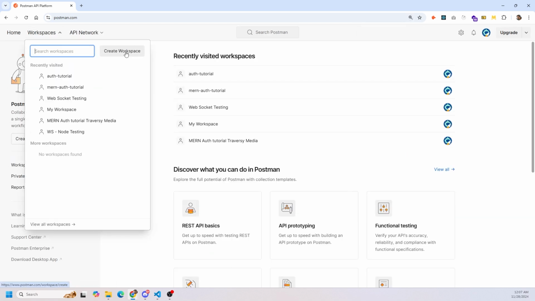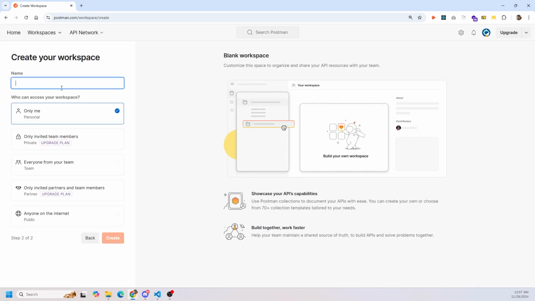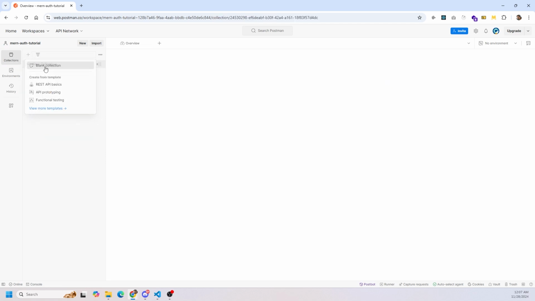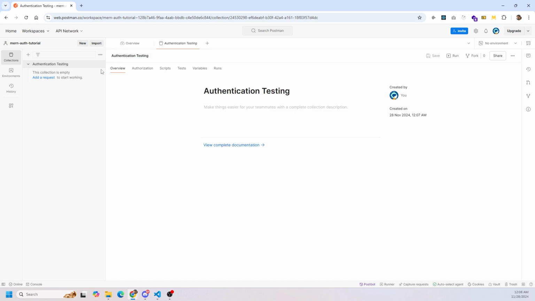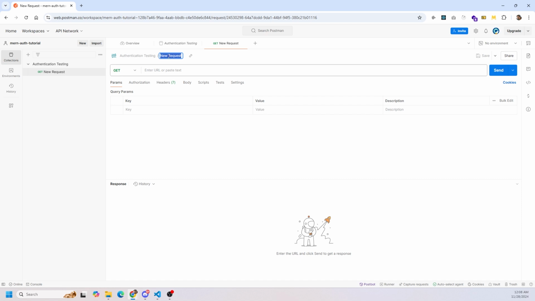You're going to go to workspaces, and you're going to click create workspace, right? You're going to create a blank workspace, and then you can name this whatever. So we can say MERN Auth tutorial. And it's going to create the workspace right here. Next, you're going to want to click this icon and click the plus icon here and click blank collection. So we could just name it authentication testing, whatever you want to name it. And then when you hover over it, when it populates here at the left, click these three dots and click add request. So this is where we could create a new request, okay?